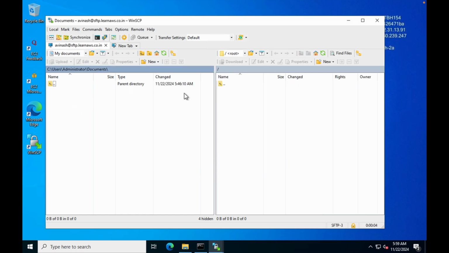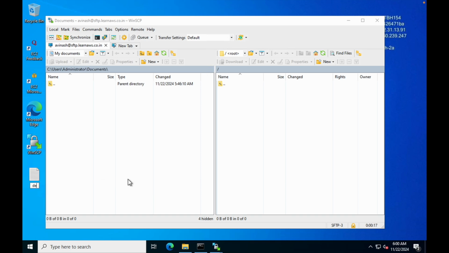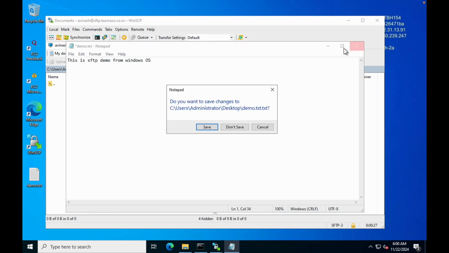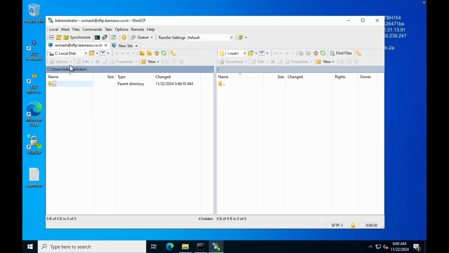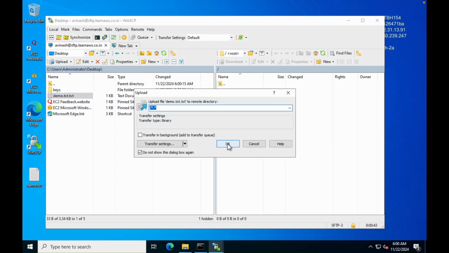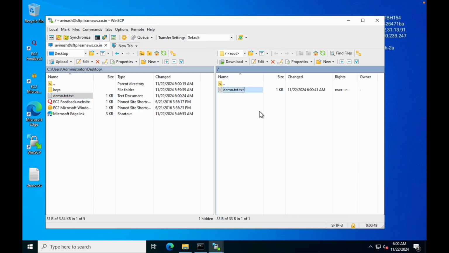Now, whatever files I have on my desktop, for example, let me create a simple file here. New text file, demo.txt is the file name. This is SFTP demo from Windows operating system. Right, saved it. So this file is on my desktop. This demo.txt, I want to move it to my server, that is nothing but my S3 bucket. We can do drag and drop. Just click on OK. And you see here, file transfer completed.